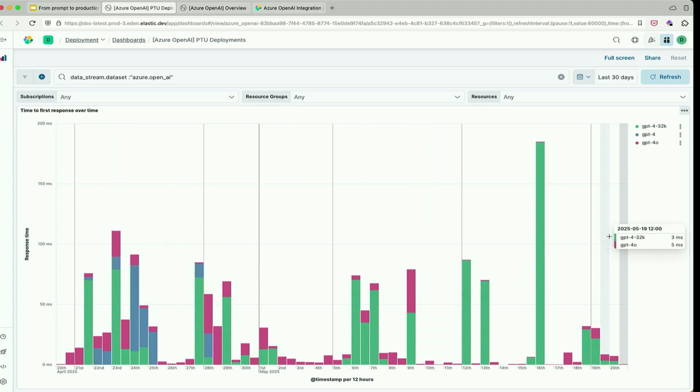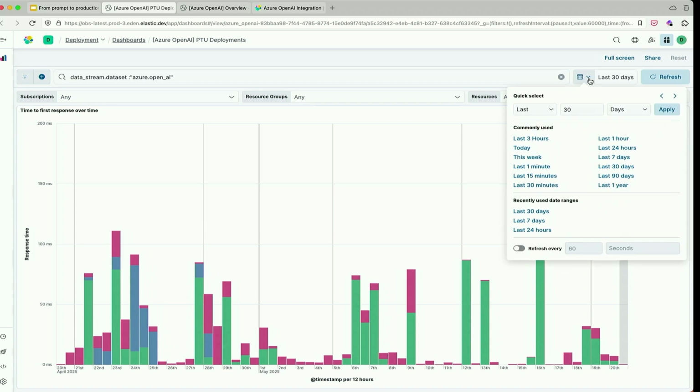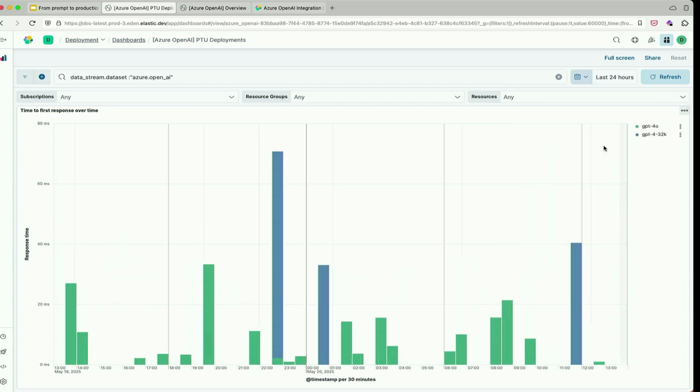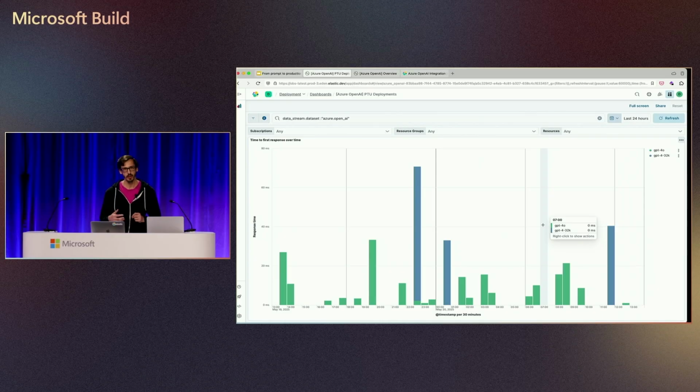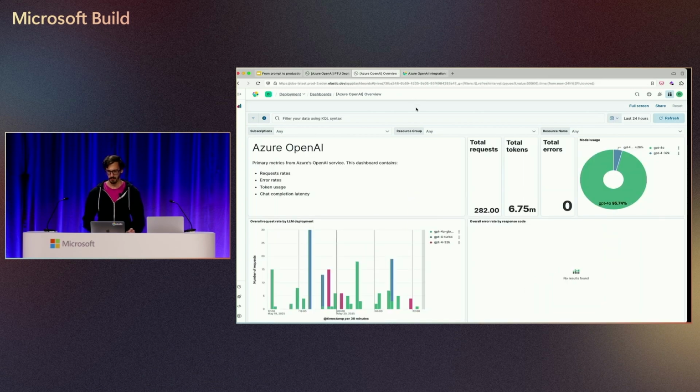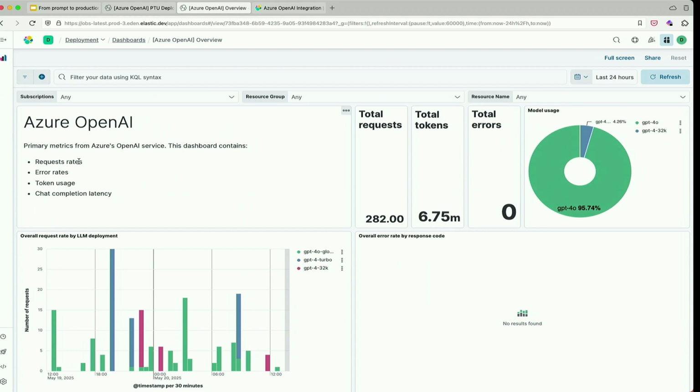I'm showing you here the last 24 hours. You could zoom in and say, oh, I only want to see the last 30 days. Now it's the last 24 hours. And you can just see how the latency breakdown over that period went, and get a bit of a feeling for how fast the Azure LLM is responding to you.